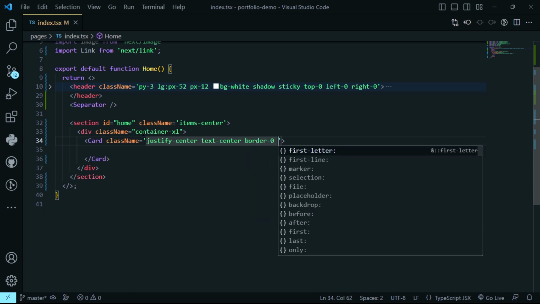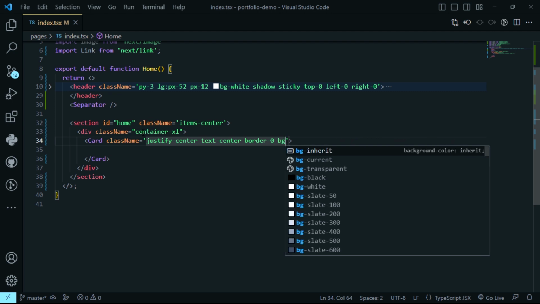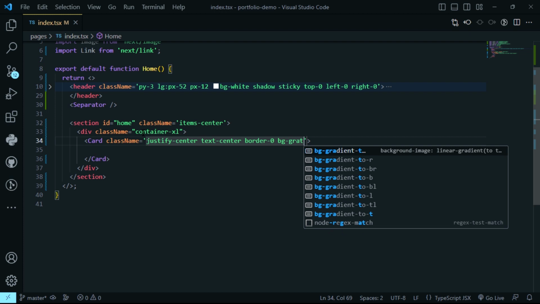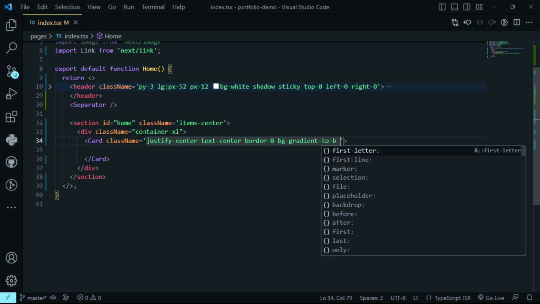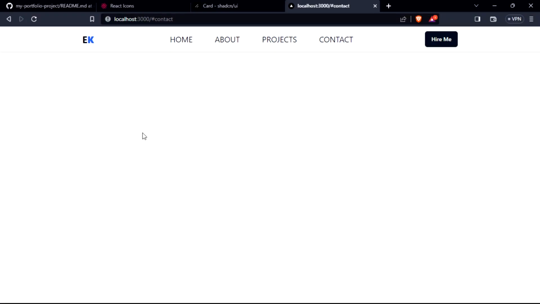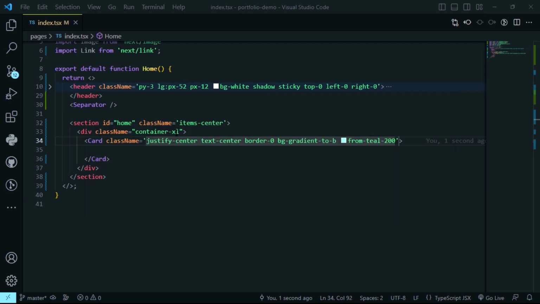And then we want the background of the card to come from top to bottom, background gradient to bottom. Yeah, and then we want the color to be from till 200. So let me see. The card will be showing in a moment.